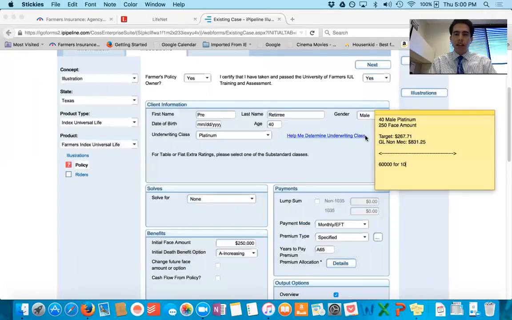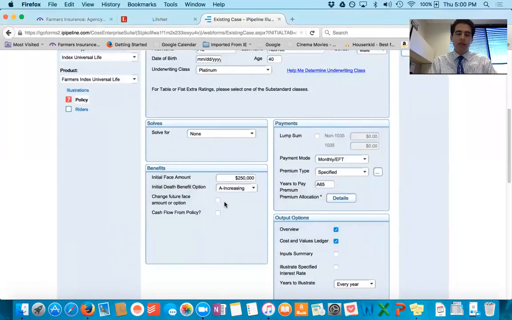Let's see what that does. If I'm taking too much out, then we'll have to make some changes. So here's what I do. Number one, I would like to change death benefit options in the future.